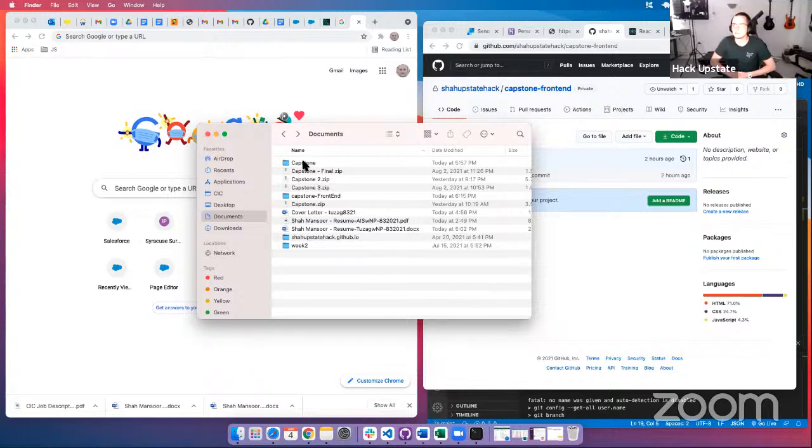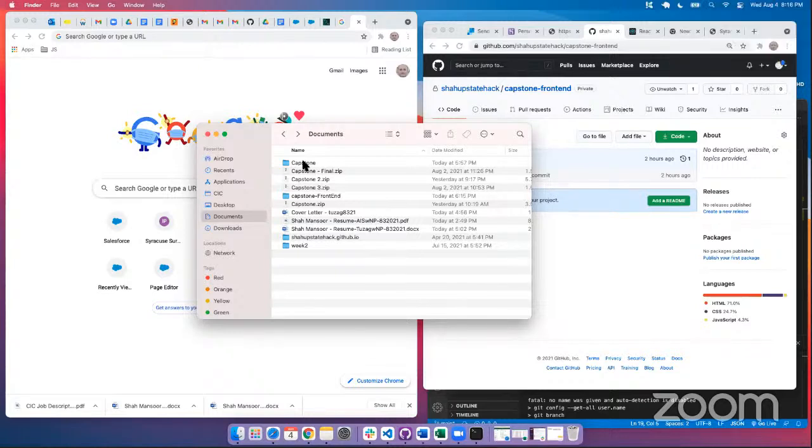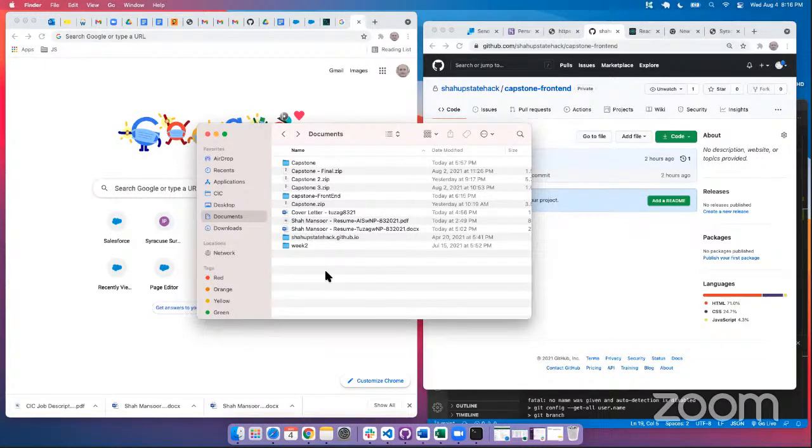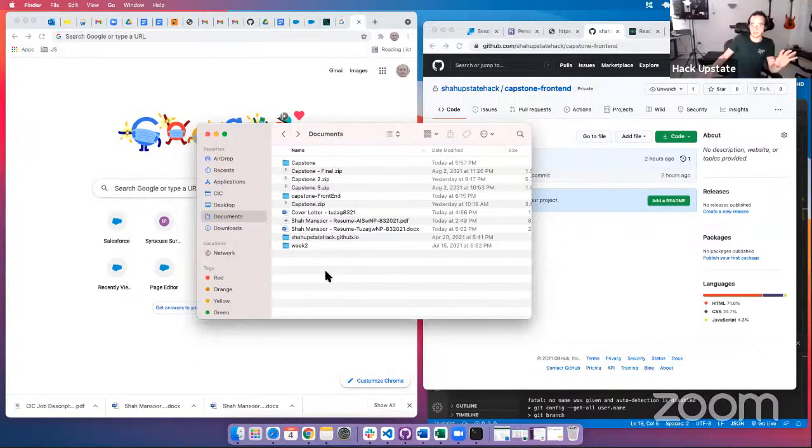But how do I track them? They'll both be tracked individually. The Capstone front end is its own GitHub repo, so it will have its own tracking. And then Capstone is the back end, and it will have its own tracking. So you'll have tracking set up on both, as opposed to tracking them through one GitHub repo, you now are tracking them as separate repos.